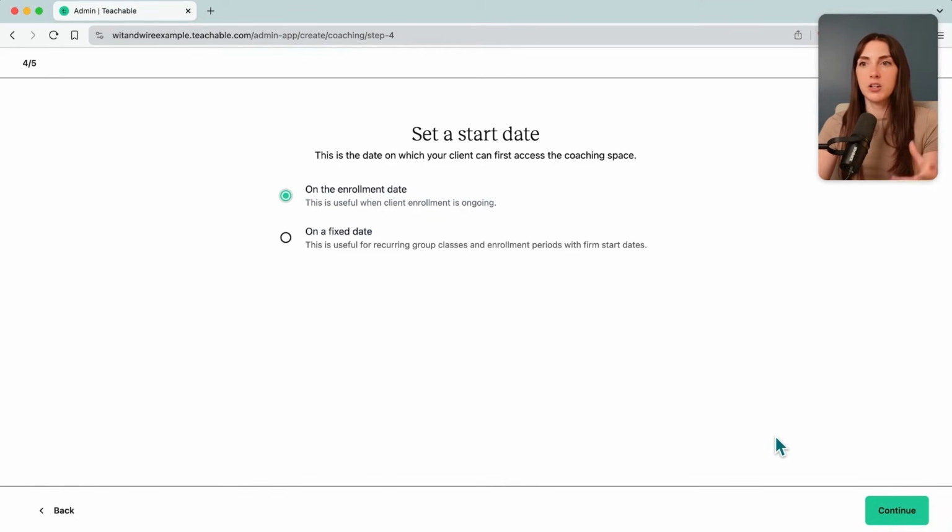Then you'll set their start date. So either they start the day that they purchase, or if you have a group class or just a date set in the future, you might pick a fixed date, which you could set here. But I'm going to assume this is a coaching service or consulting service that I offer on an ongoing basis. So I will pick on the enrollment date.